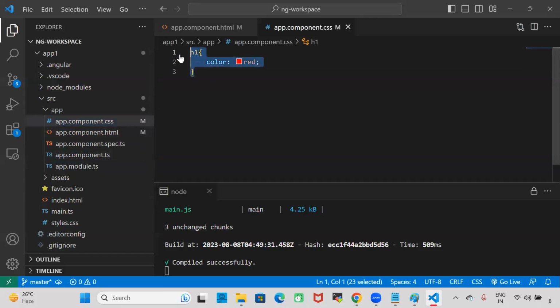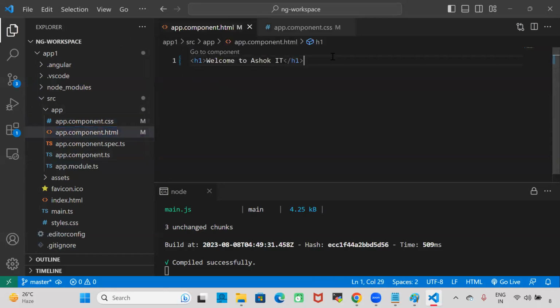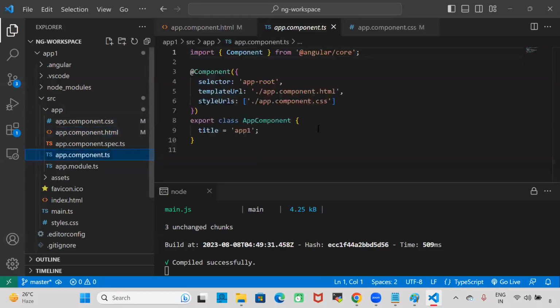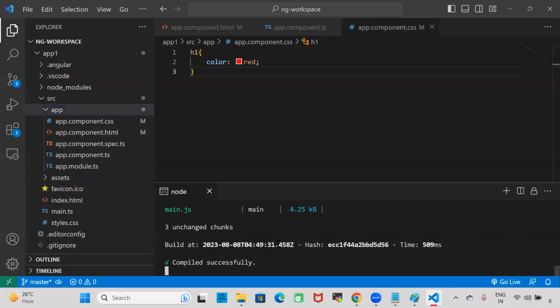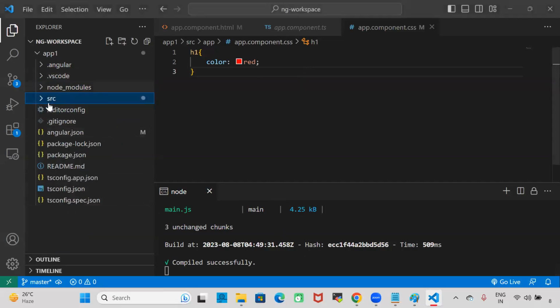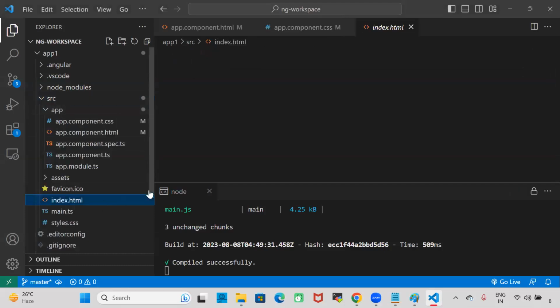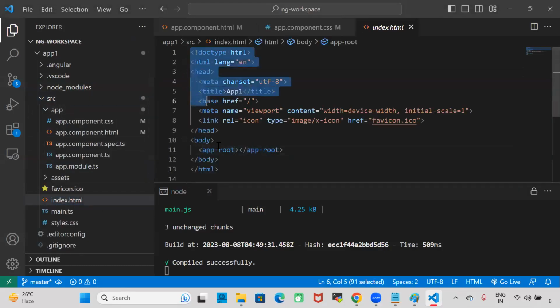If you see, CSS is available in one file, presentation logic is available in one file, and the TS file is available, which is a TypeScript file. This is called the app component. This is a default component, and it is called the main component in Angular. Whenever we run the Angular application, it will execute the welcome file. The welcome file in the Angular application is index.html.